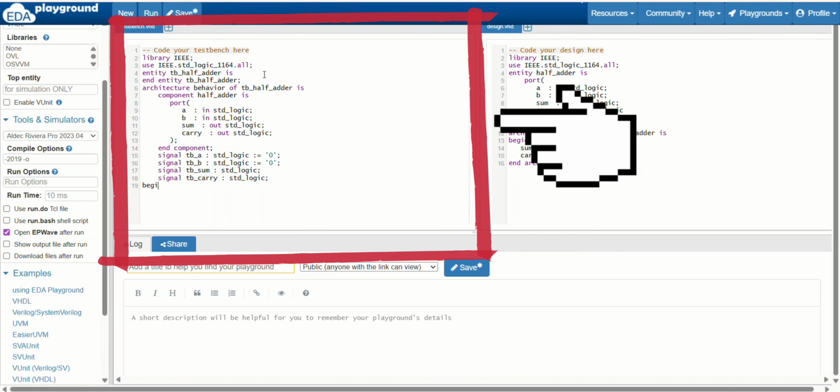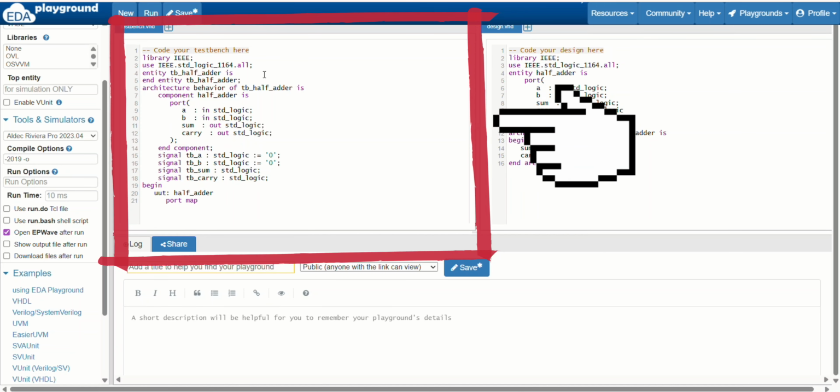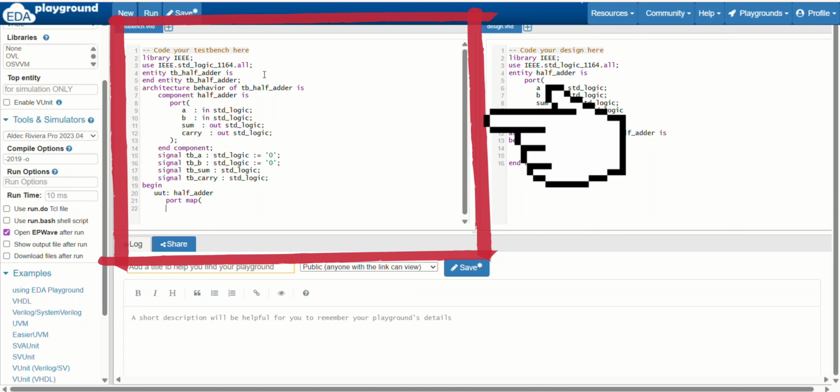Okay, signal complete. After this we have to write as begin. We will start the process part. Begin, as UUT, then write as, give a name as half adder.